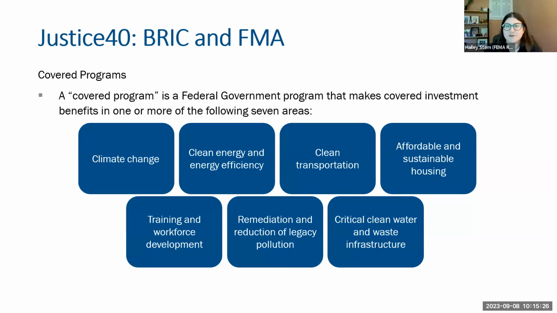So the federal programs that are covered under Justice 40, they direct investment into disadvantaged local communities and in the program areas that are seen on the slide here. So climate change, clean energy and energy efficiency, clean transportation, affordable and sustainable housing, training and workforce development, remediation and reduction of legacy pollution, and critical clean water and waste infrastructure. So these are programs across the federal government. And for FEMA, the BRIC and FMA programs, which are non-disaster grants, are covered under this program. So what that actually looks like is that 40% of the funding is directed to go to disadvantaged communities. Next slide.